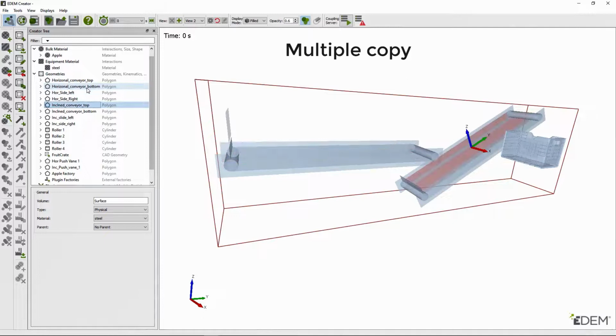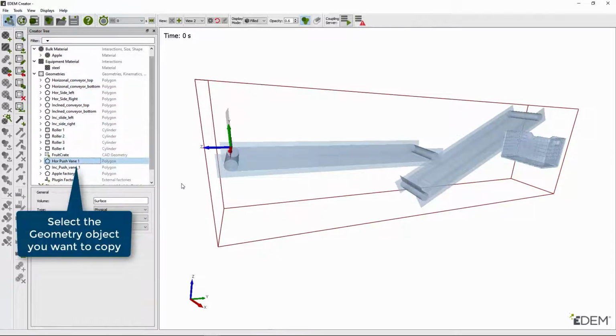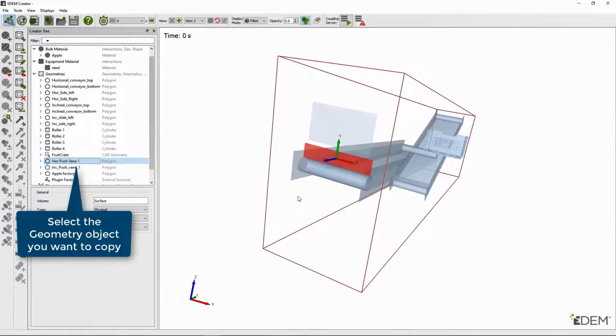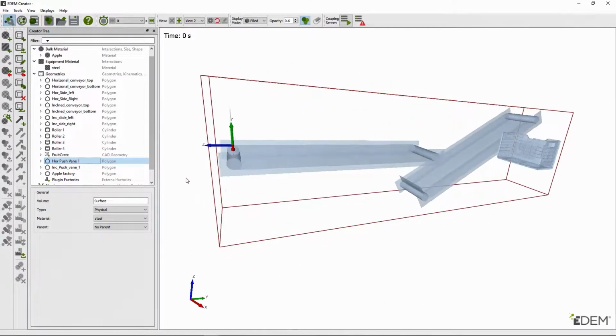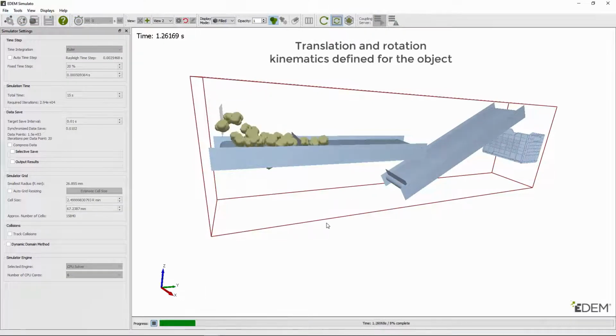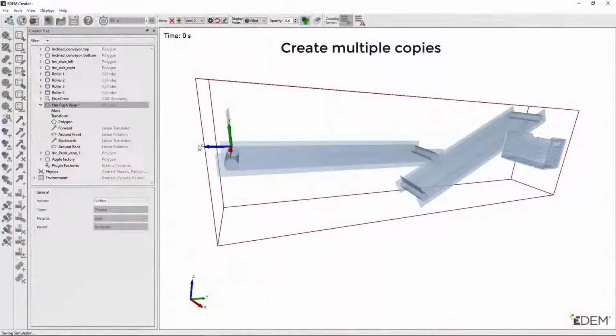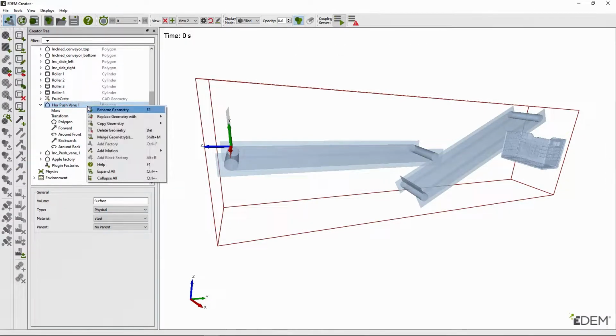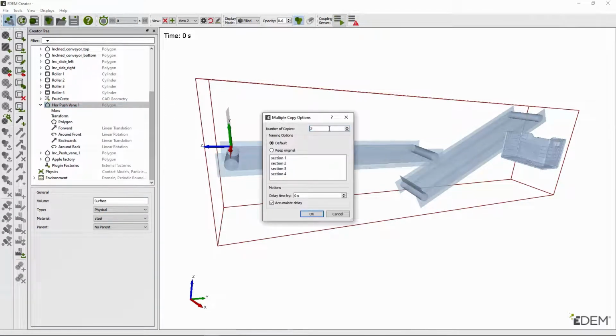And finally, I would like to point out that you have this multiple copy option, where you only have to define the kinematics once, and then that kinematic can be copied to the other objects with a delay time. We'll see here how it works. At the moment, only for one object the kinematic has been defined. But then we can create multiple copies, and the kinematics that we define for object number 1 can be copied to any number that we define here. We just need to tell the software what the delay time is.